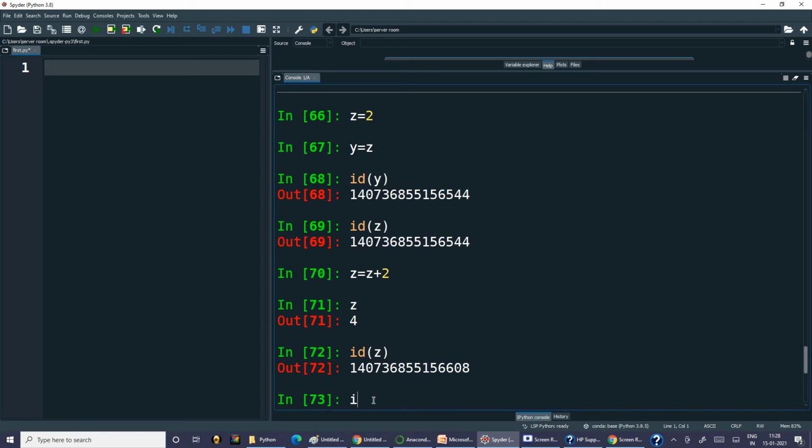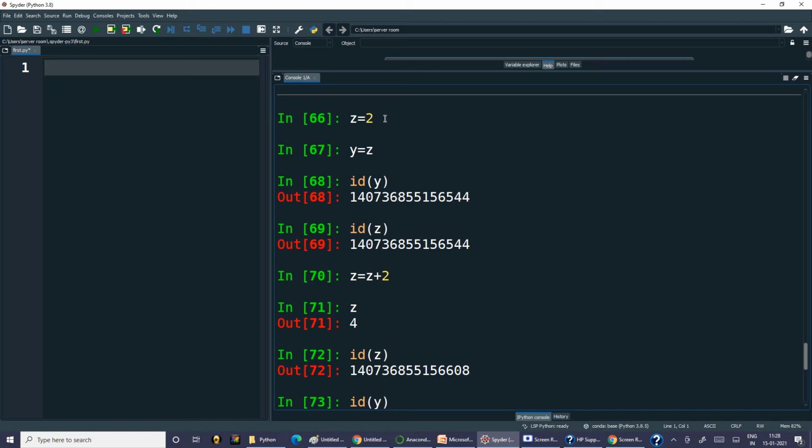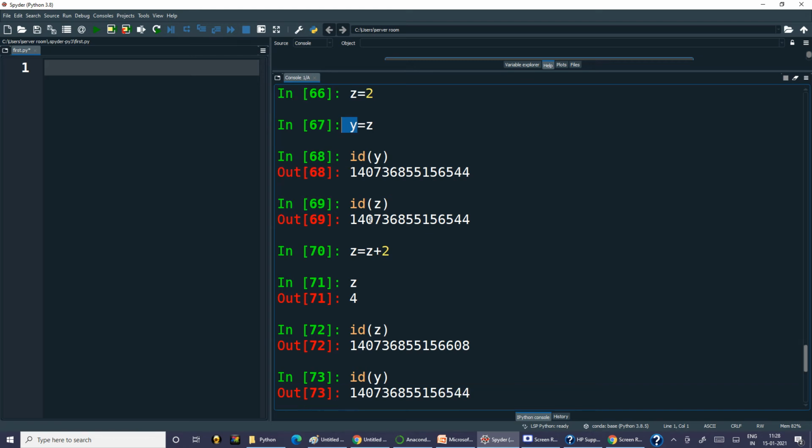And what happened to y? The id of y is the same. It means 2 is there in the memory somewhere, which we call object 2. There were two tags, z and y, on it. Initially it was z, then it was y. So there are two tags on it.